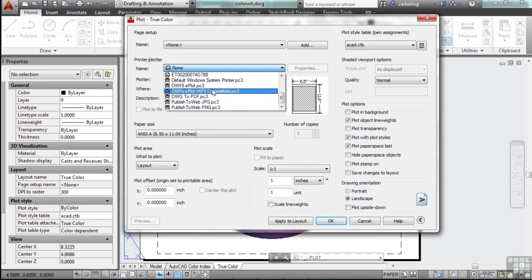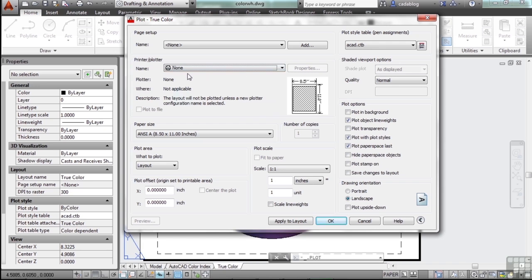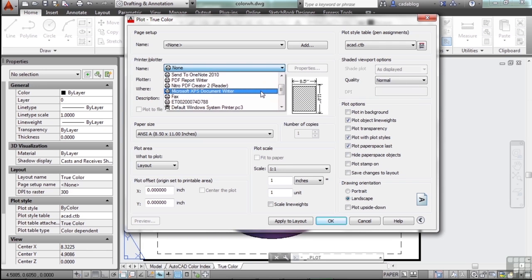Maybe they don't know how, maybe they don't even have access to the software, but you can send them that type of image file. So regardless of the type of drawing that you want to print to, if it's paper or if it's electronic, you have a lot of choices that come with AutoCAD. So that's your first pick right there, is to find your printer. Let's print to a PDF.